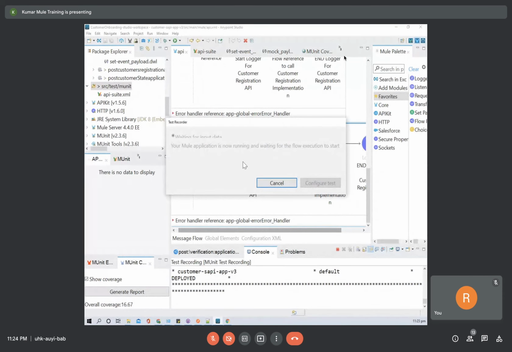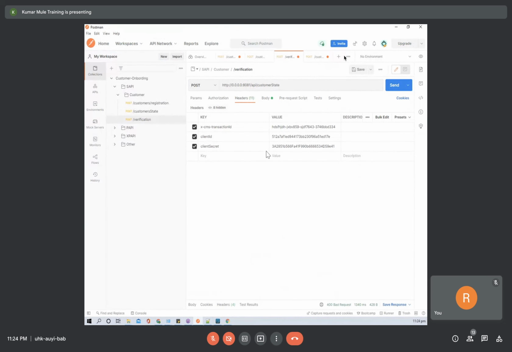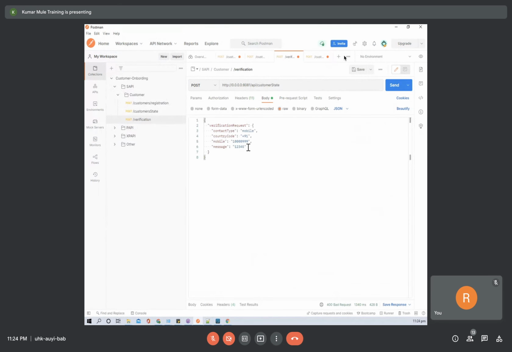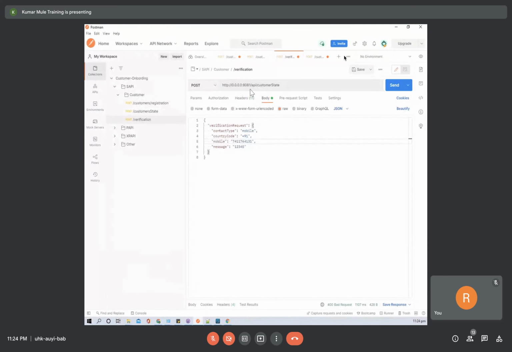Okay, so this part is ready. So let's go to verification. Okay, everything is good. Okay, let me call this one. Go here, waiting for input. What happened? 8081/API customer state. This should be verification.